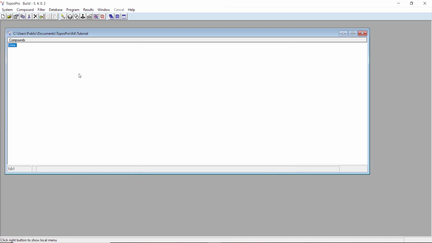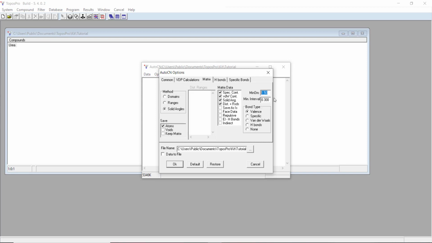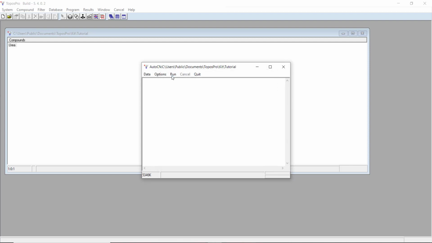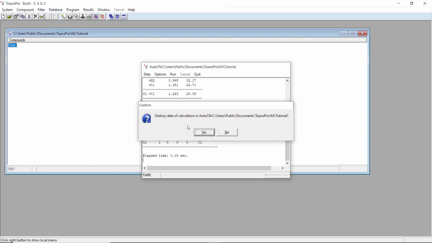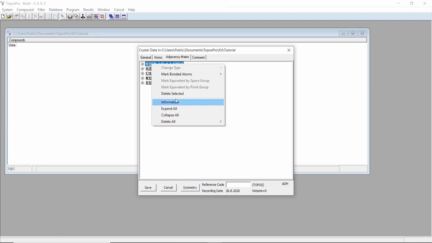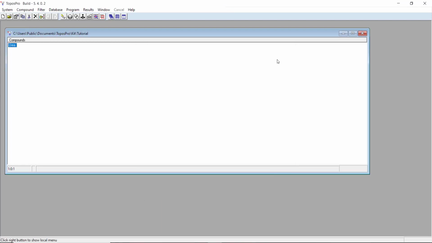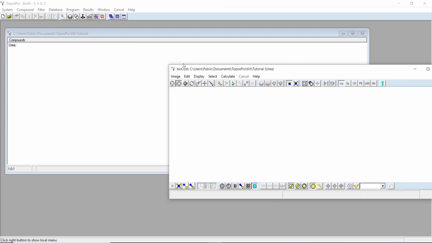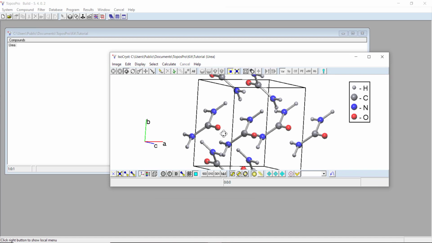So if we rerun AutoCN and we set the minimum omega to 26, you can see it's updated here. We now will only have our coordinated urea molecules. So if we expand all, you can see we've got a fully coordinated urea molecule with no intermolecular interactions. We'll show this in isocryst as well. Those are our full molecules, but they've got no coordination between each other.